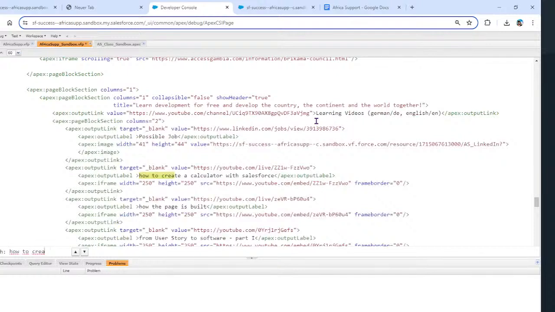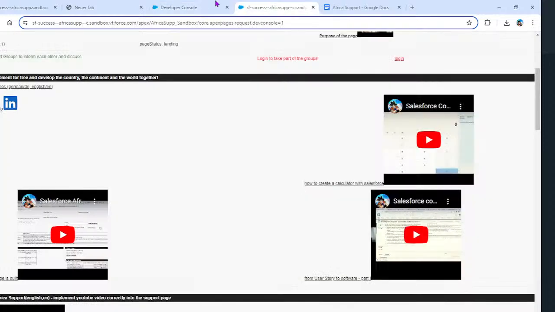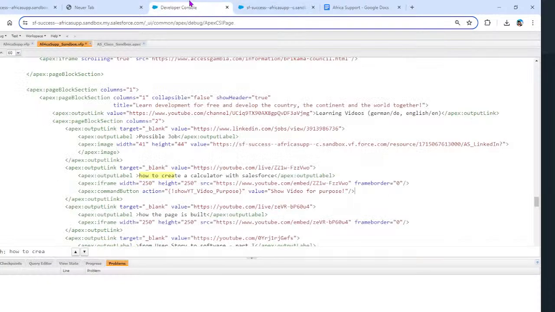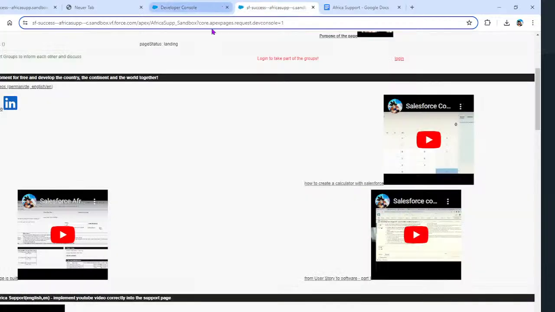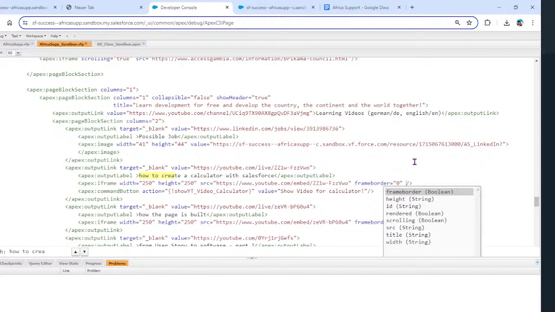Iframe output link calculator. Let's leave it like it is in here. Not really. How to create output label, the comment button. Let's have a look on how it works. Yeah, calculator. I would say that is called calculator. The calculator. The comment button is done. The iframe will be done like this. Comment button is okay. Let's say rendered.